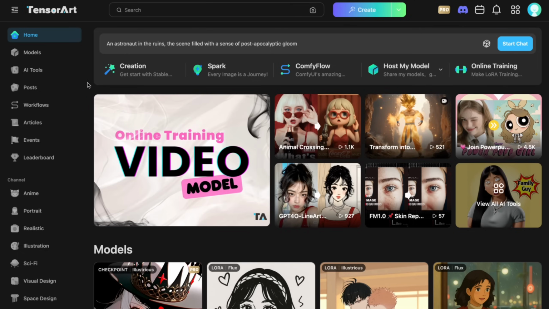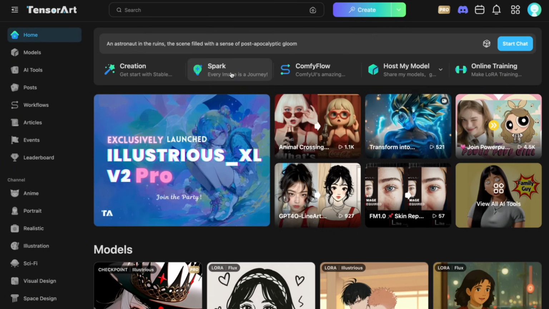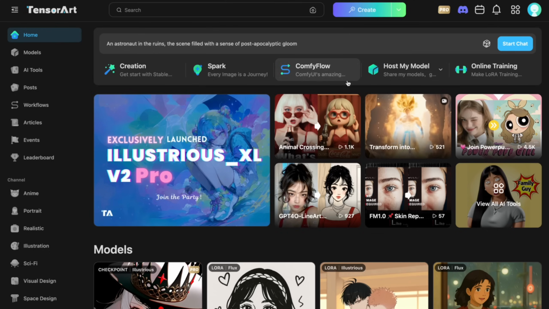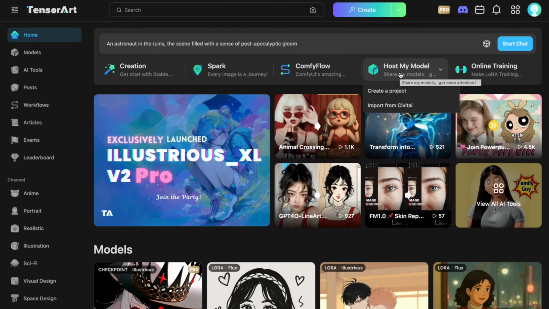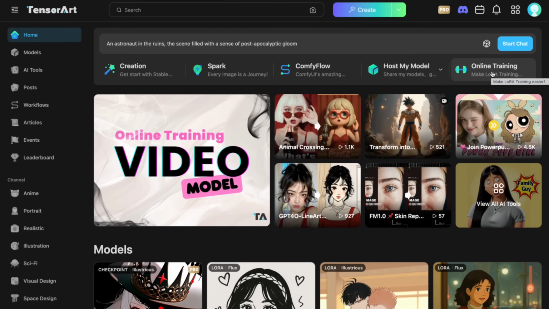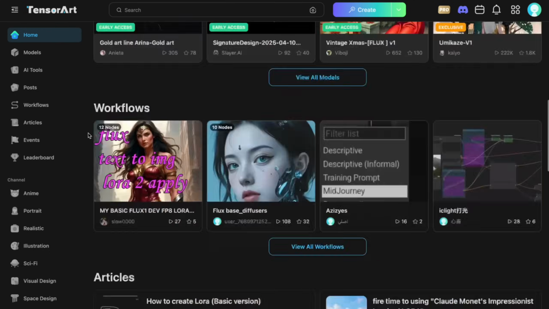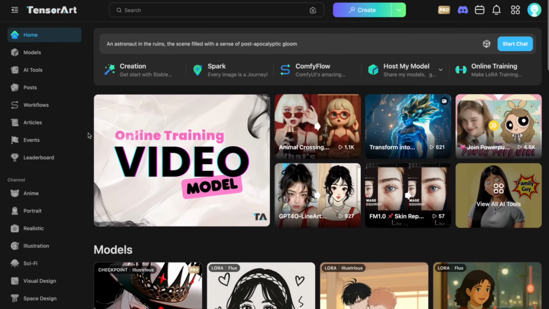So this is what you can see when you explore home. You have creation, sparks, so you can find images every single day. You have Comfy Flow, you can host your own model, which is quite powerful, and you can also train your own model, so you can, for example, clone yourself. So all of that in just one platform. As you can see, the platform looks good.